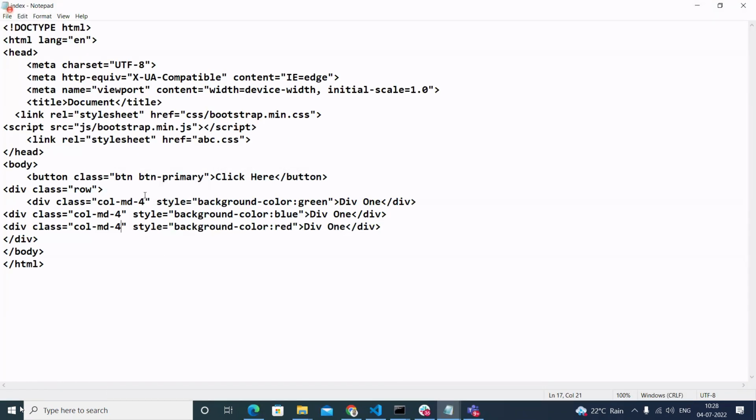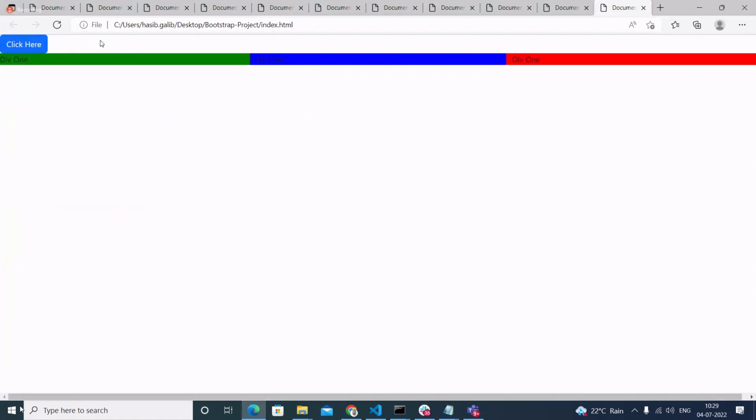What will happen if I make this one column MD2, and this one 6? Now, can you tell me what will happen? The first div, green div, will be spread across 2 columns. The blue div will be spread across 6 columns, and the red div will be spread across 4 columns. So Control S, come over here. See, click on this. See, distribution has changed. 2:6:4. Clear? Okay.